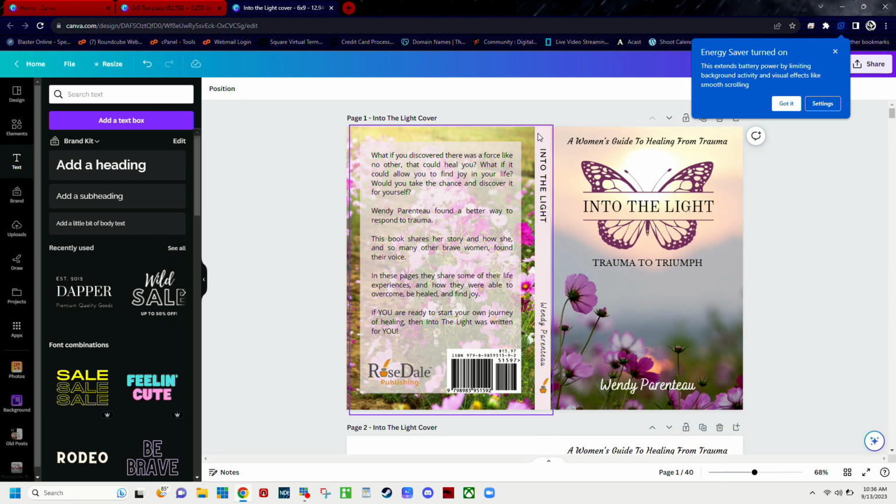Okay, so the spine, I've actually just taken another box. If I click on it, you'll see that it's just another box that I created with that same color as the color that I put on top of this. And this is the empty space where I put the name of the book, the author, and then the Rosedale press mark, which is my company press mark, showing people when they just look at that book sitting on the shelf that, oh, it's Into the Light by Wendy Parentow, and it's a Rosedale press mark.